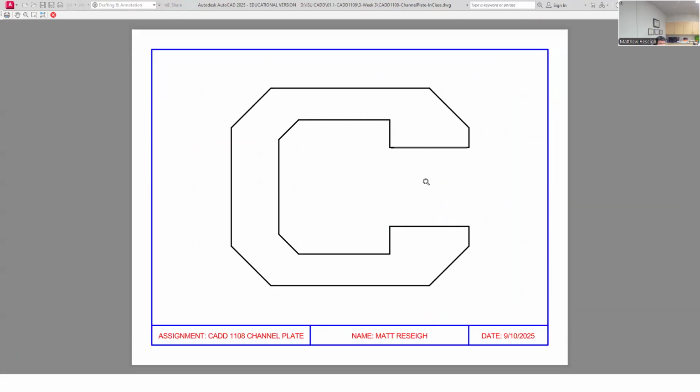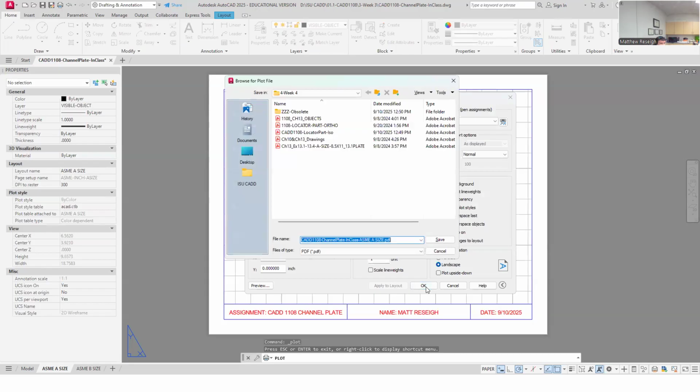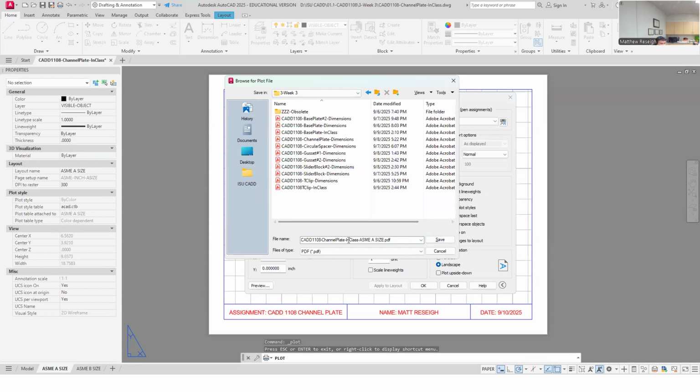It's almost like a cursor line there, but X that out. I'm going to go ahead and save this. I liked it, so I'm going to say okay. I'll save this in my week 3, channel plate in class. So I'm going to make my PDF match.